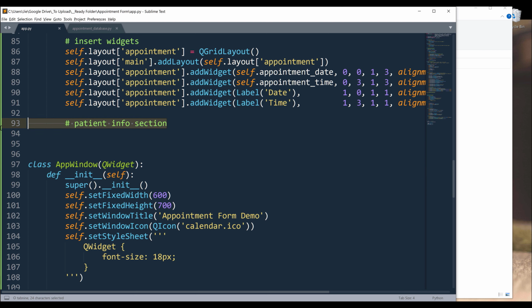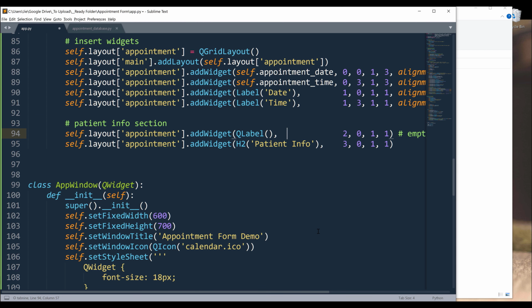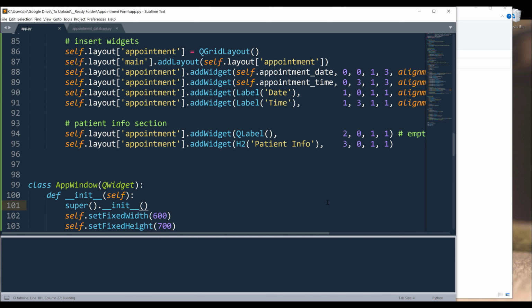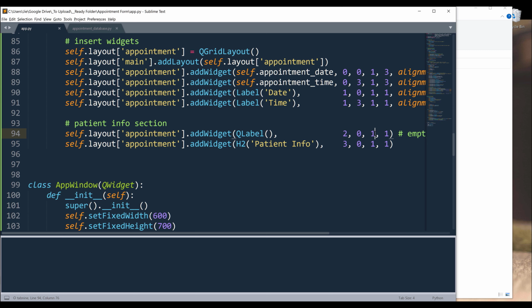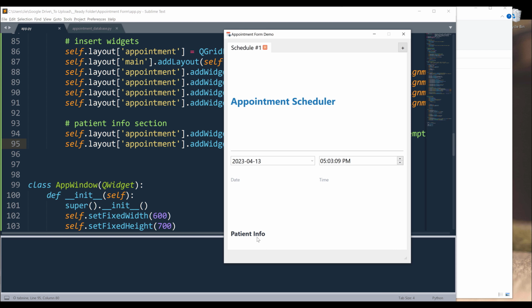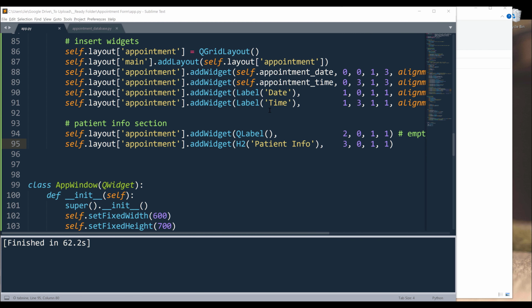Alright, so let's continue. Now let's add the patient field. Here I want to create a little bit of space between the calendar and the time group. There are several ways we can create spacing between two different widgets, but personally I like to use QLabel, and I'll set the string as an empty string, which will also create the spacing effect. Then I'm going to insert the grouping label, and it's going to be patient info.